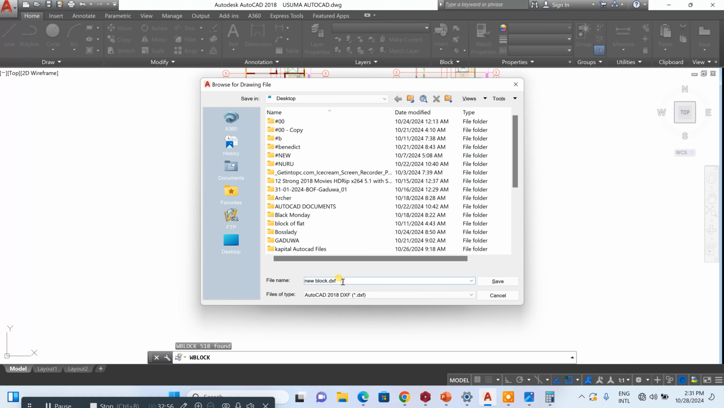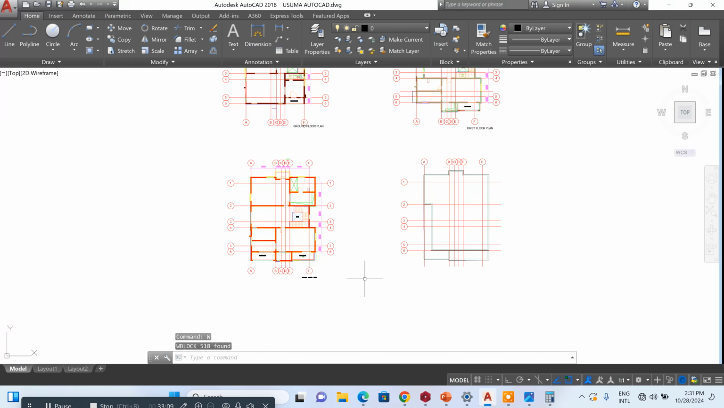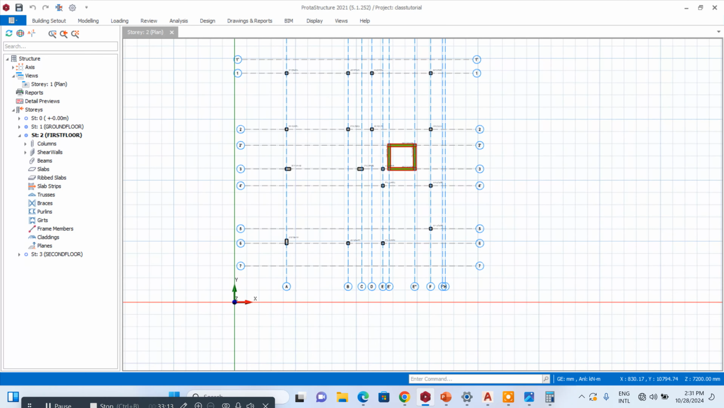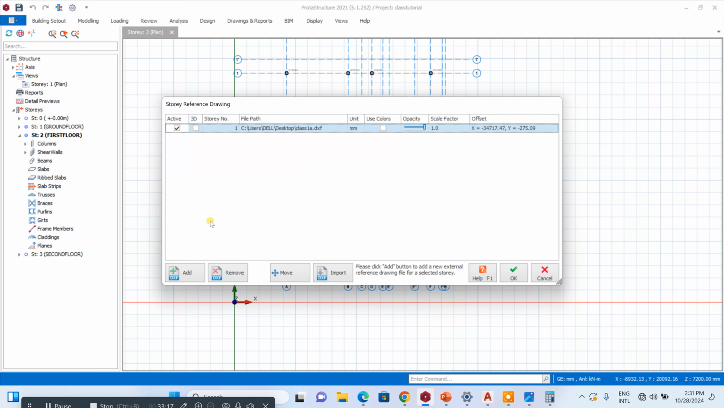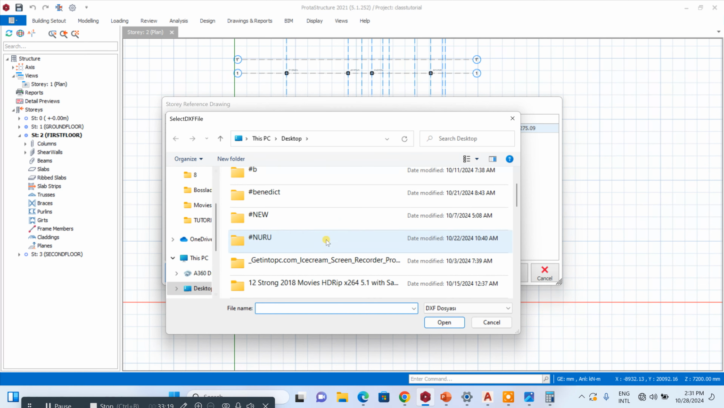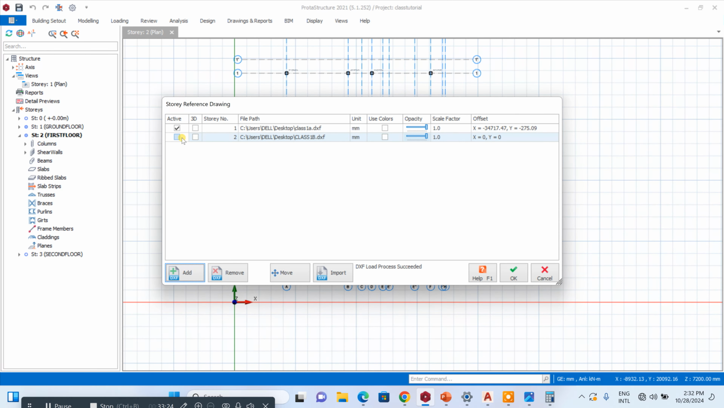Save it on the desktop. Class 1B. Gonna be class 1B. Okay. So go back to ProtaStructure. Go to building settings. Go to external. Add class 1B. Activate.